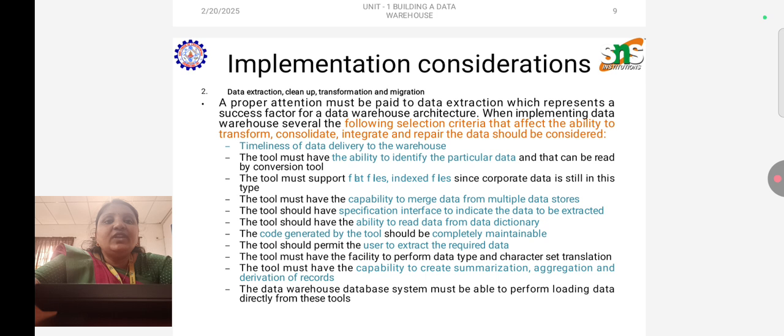So the timeline of the data delivery to the warehouse is important, and then the ability to identify the particular data, and we have to find the index that lies over there, and the capacity to merge data from multiple data sources, and we have to find the specification of the interface, and the ability to read the data, then complete maintenance of the data and extract required data, and we have the capability to create summarization and aggregation of data. So these are all about the ETL tool which we are going to see.